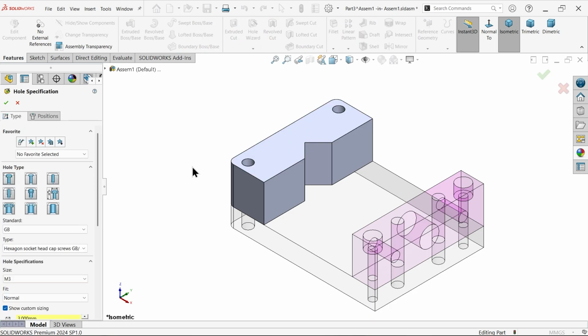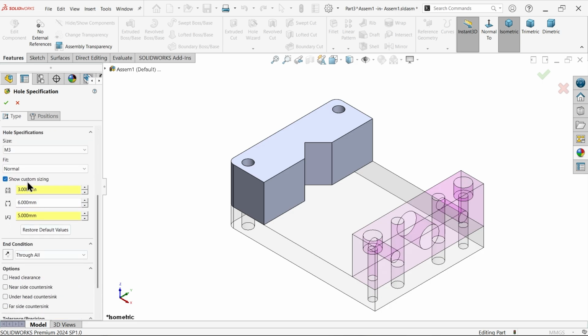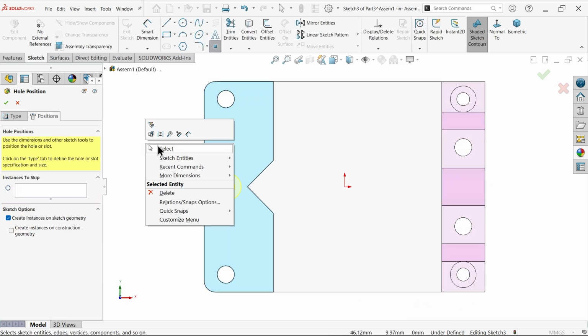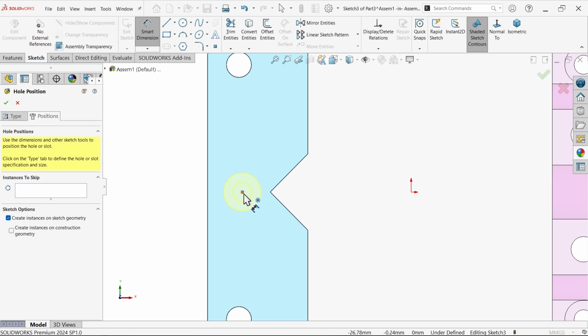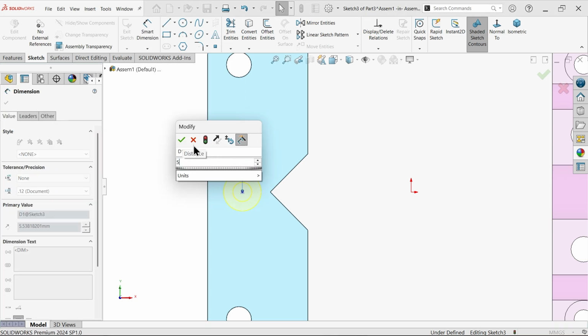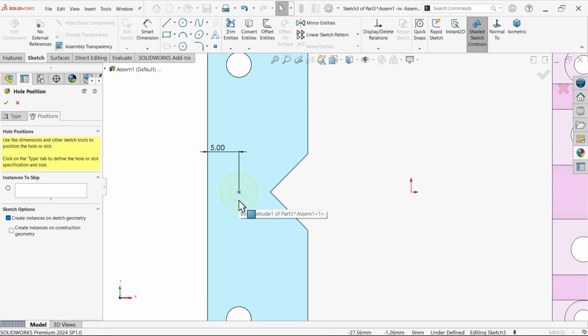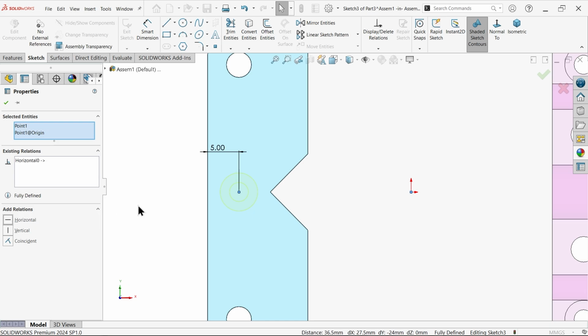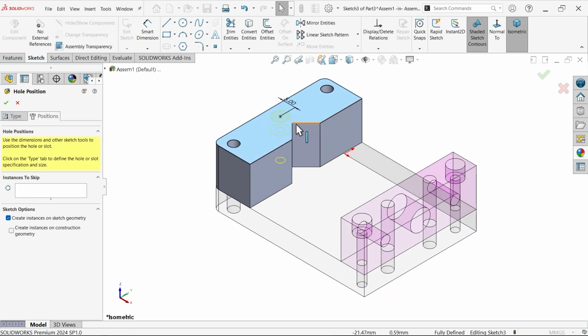Hole wizard. The same thing, counter bore hole, GB standard, hexagon socket head cap screw, M3 normal. And if you show custom sizing, this is the size for counter bore hole. 3, 6 is the counter bore diameter, depth. Keep end condition through all, position. Select this face and place. Now let's apply some important dimension. 5. Okay, look, it is still not fully defined. So select the center point and origin point, make in one line, horizontal. Important constraint. Say okay.